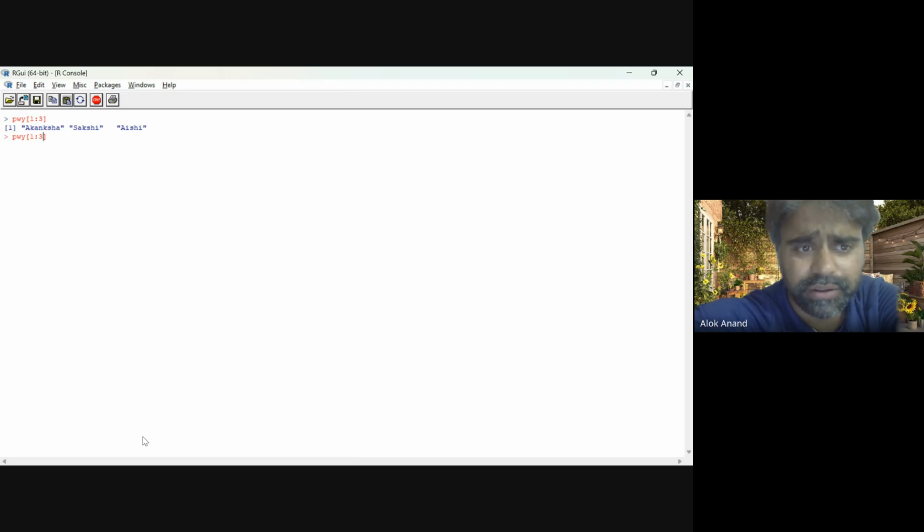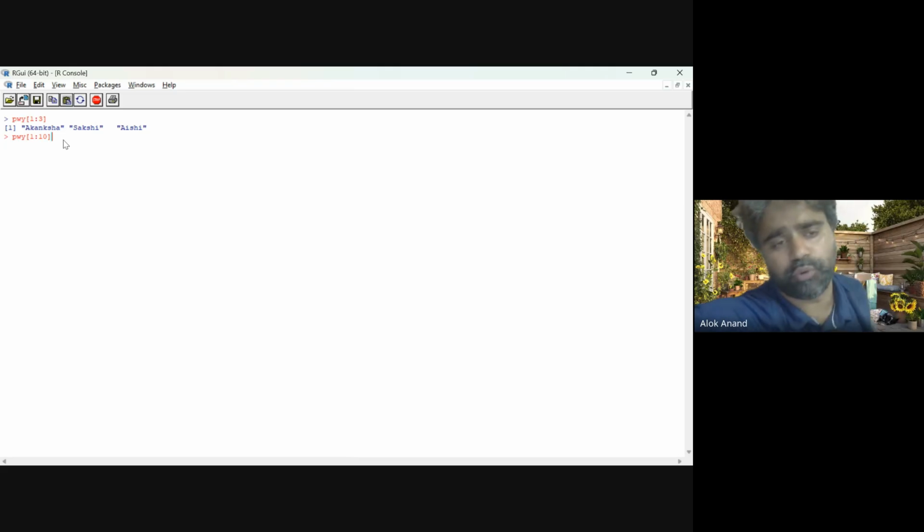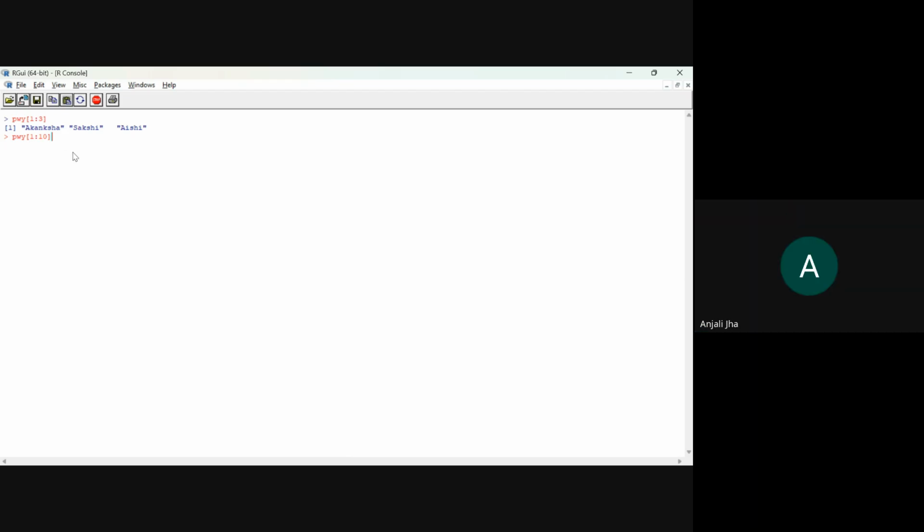1 to 3. But now if I type here 1 to 10, can anyone tell me what it should return us? There are total 3 elements only, but I'm typing here 1 colon 10. So what should be the output? Should it tell me some error, or what should it return to us? Can anyone tell me? Error.